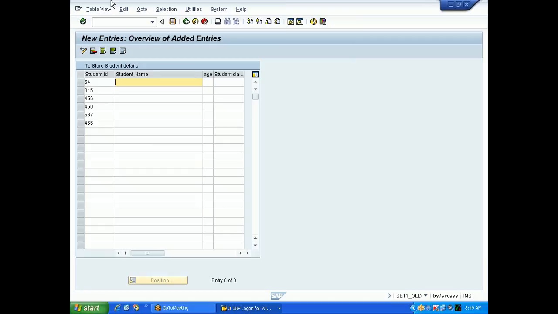Now the next one. Sometimes what will happen? The customer will say, boss, I will give you an Excel file which contains the student ID, student name, age and student class. In the Excel file, I will give you the data around some 200 records. So please update the data in the table. Then what you need to do, create a table maintenance generator, copy from the Excel and paste it here and click on save. Some 200 records are there.